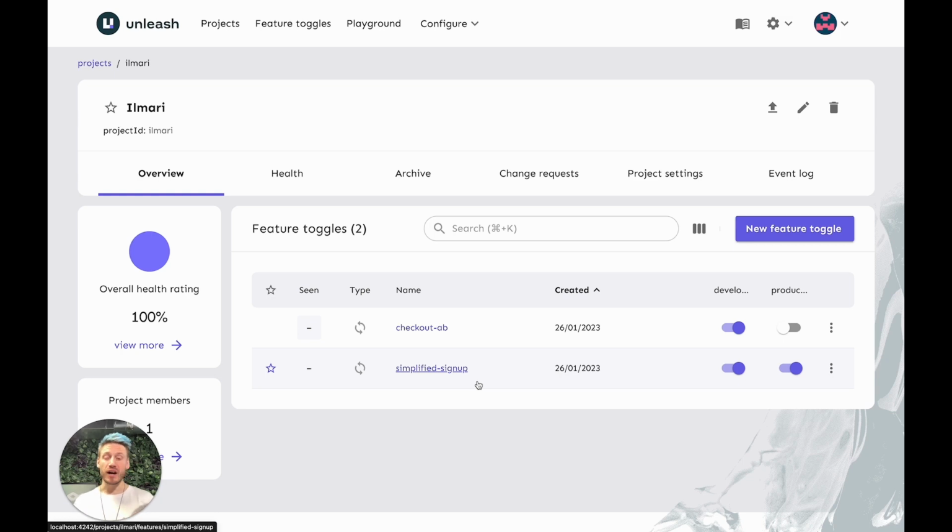In this project, I have 2 features and 2 environments. The 2 features are Checkout AB and Simplified Signup. The 2 environments are development and production. Now, as you can see, both features are enabled in development, but only one of them is enabled in production. So let's look at the Simplified Signup feature to get a bit more insight into how Unleash deals with environments.